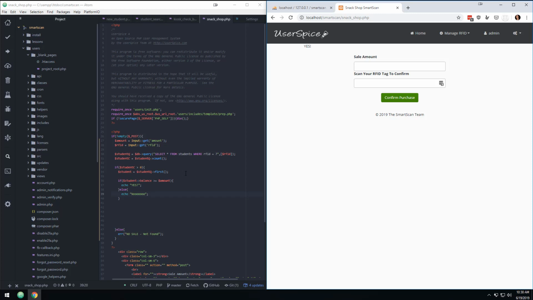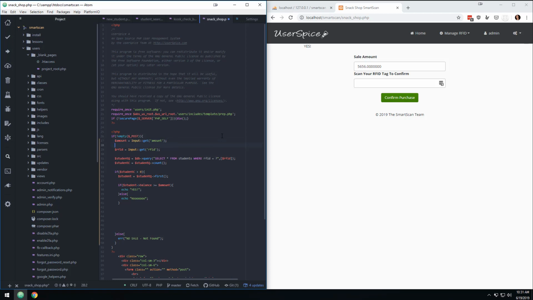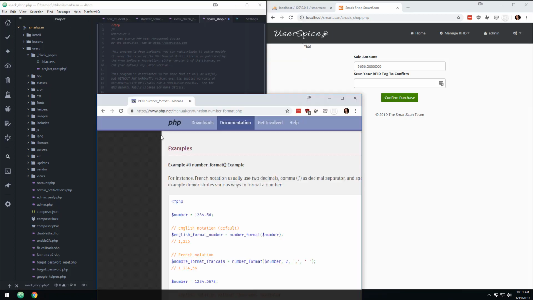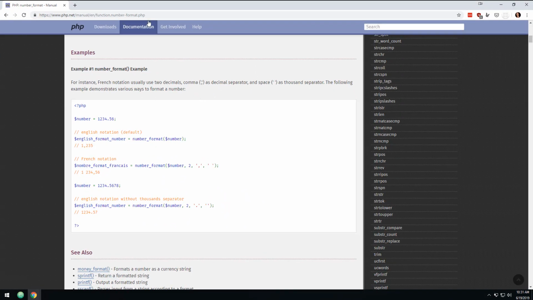Now, before we get too far, one of the things that could happen is the person could come in here and enter an odd amount, and we can't really stop them at this point from doing something like that. That would be weird. So what we're going to do is come in the PHP manual and look at number format. And you can see that basically there's a way to take this number that looks like this and round it so that it only has 2 decimal places.